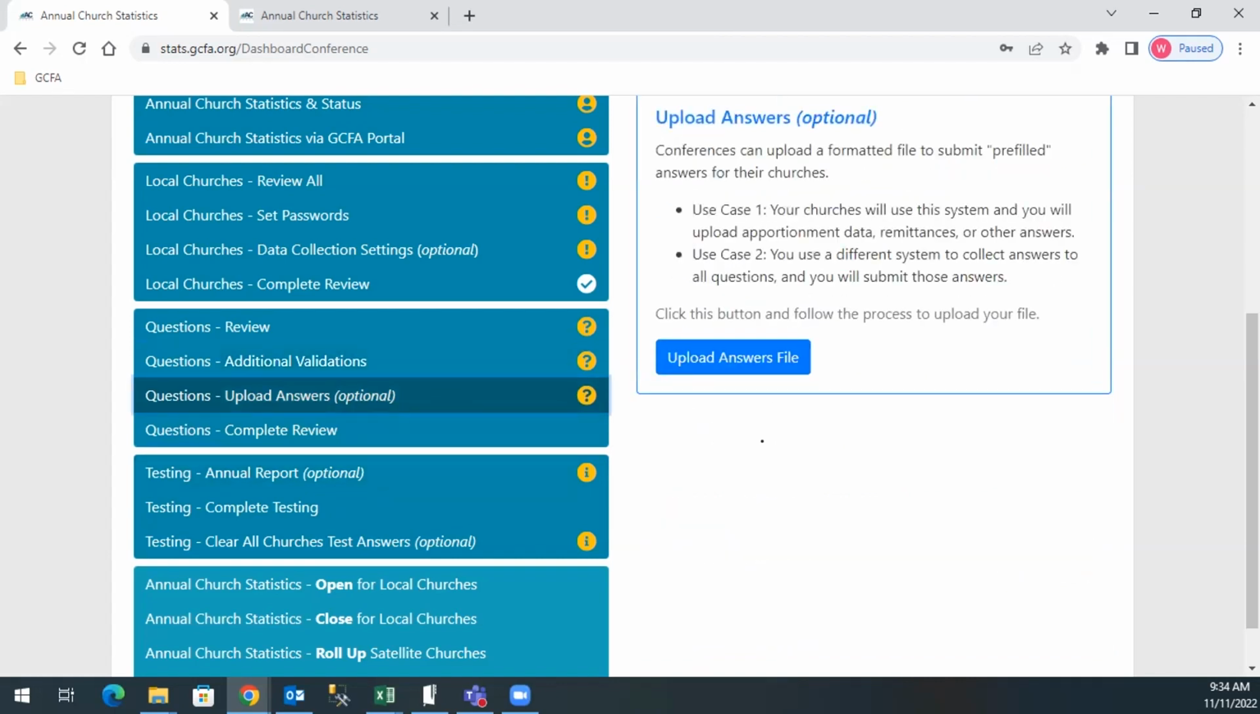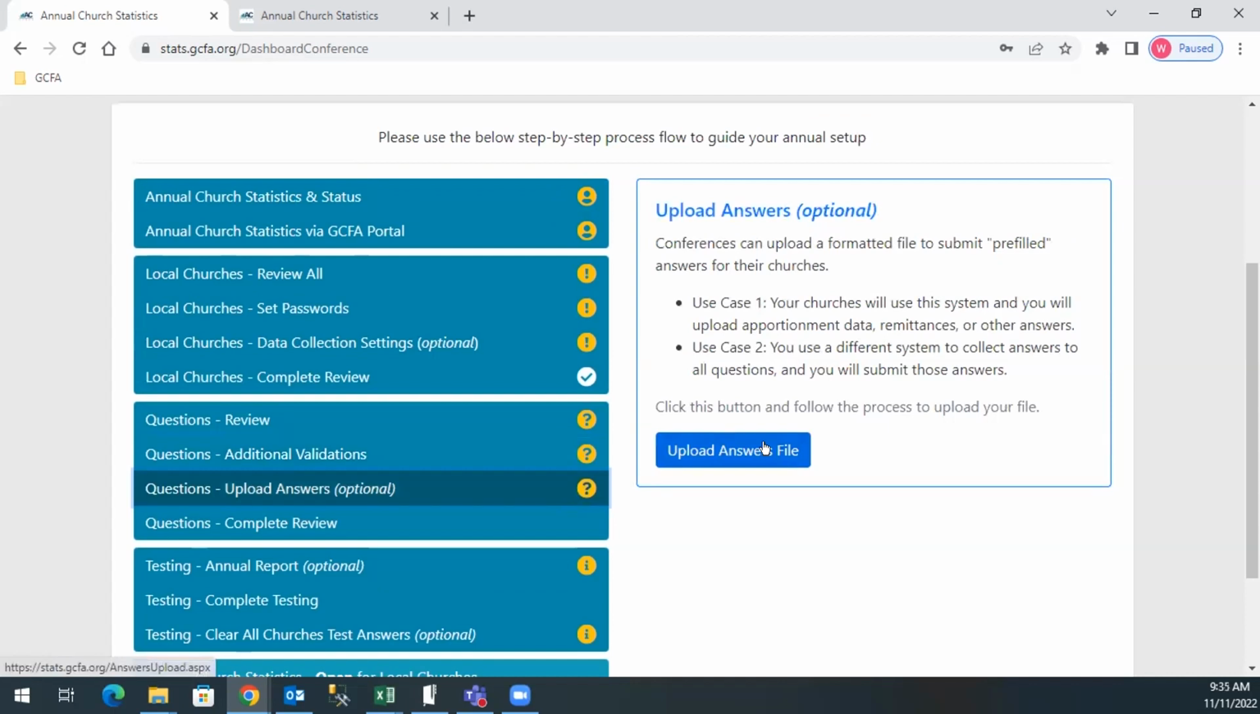Upload answers. If you're an Ezra user, this you will know as the remittance upload. If you are a non-Ezra user, then typically you would have sent us here at GCFA a spreadsheet and we would upload it. Now you guys will have the ability to upload your file on your own, which is very big because I know in the past years there's been back and forth between me and some conferences with lines being transposed, and I didn't know the lines were transposed. And so a lot of the data was thrown off.